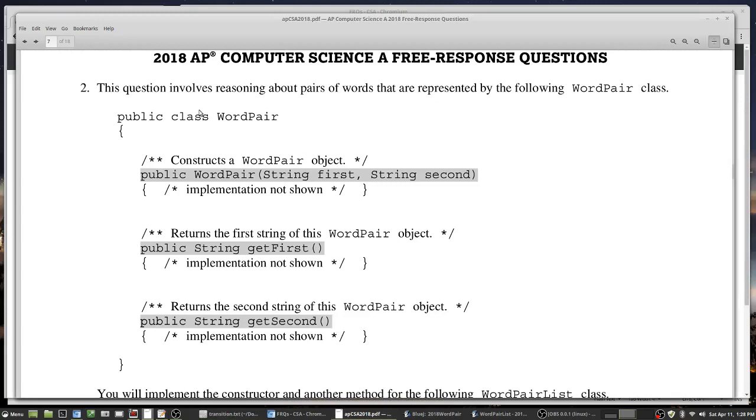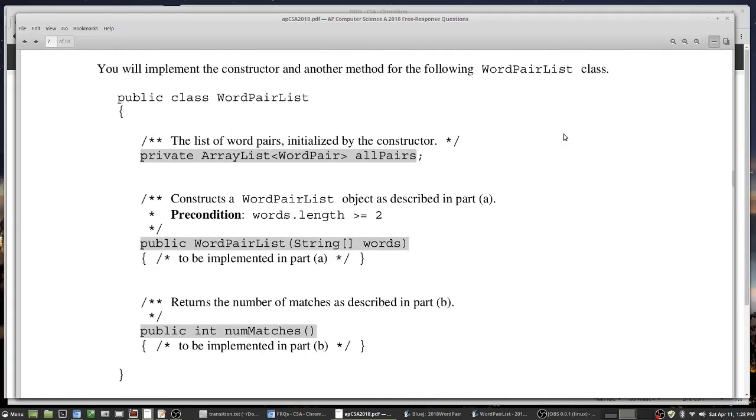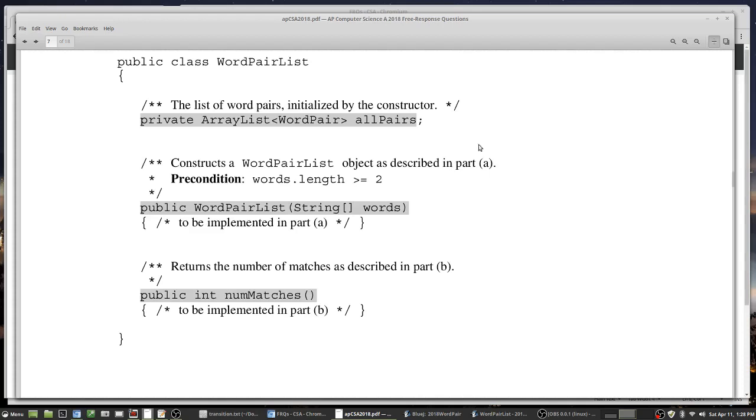In this question, they give us this class called WordPair. This is actually the object that gets contained in an ArrayList. Look further down, they also have another class called WordPairList. And in here, they describe an ArrayList, and we sort of have to work with this. Part A involves setting up pairs of words in the constructor, and then part B is where we have to count up the number of pairs that match.